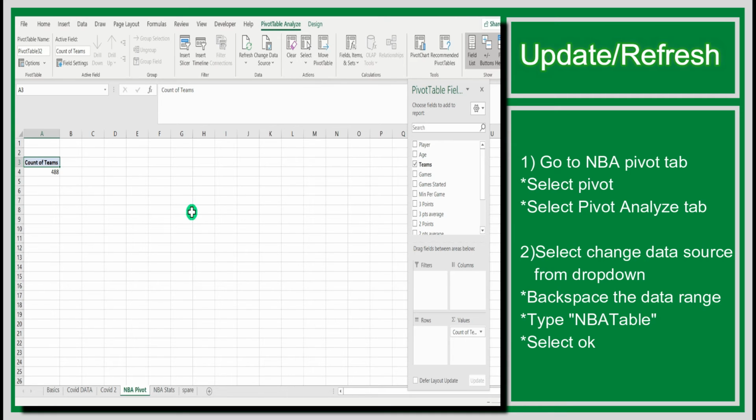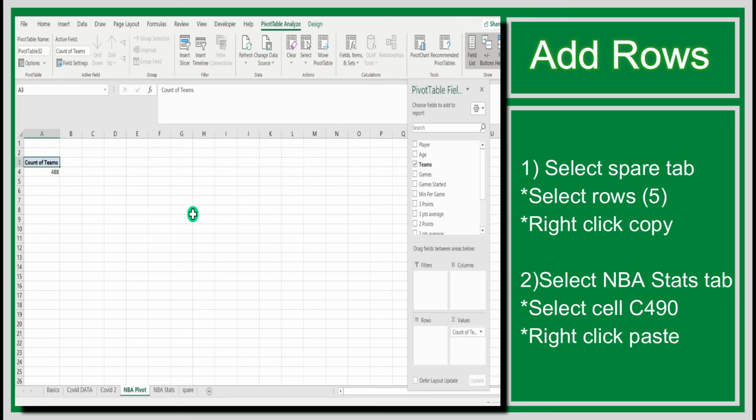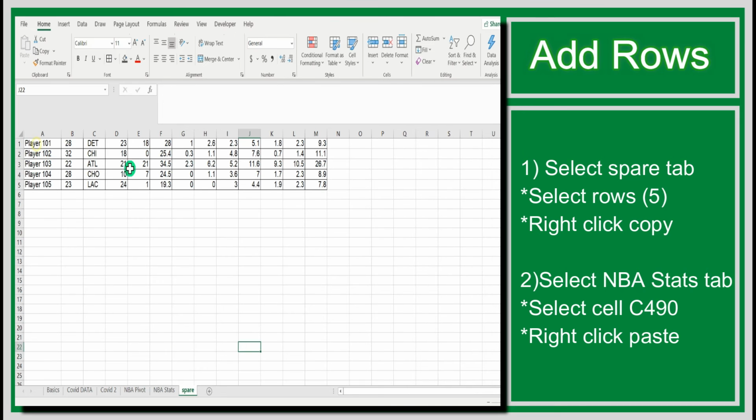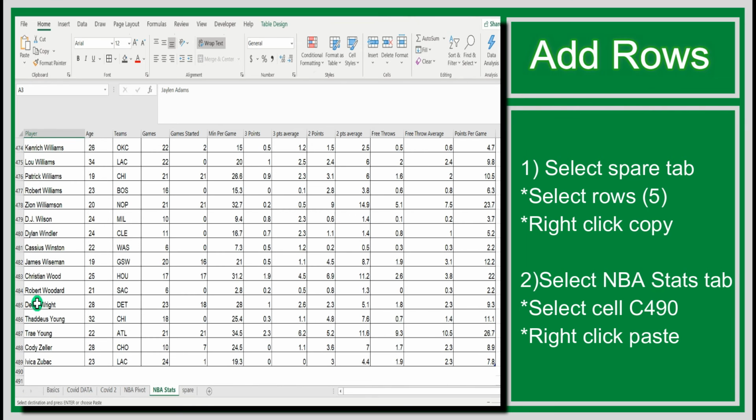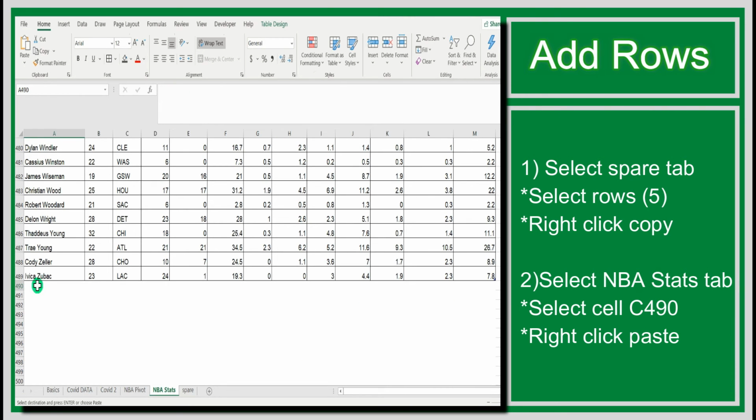So now I would like to add a few rows to our table to see if our updates are made. Let's head over to the Spare tab. I'm going to select the rows on the worksheet, and I'm going to say Copy. I'm going to head over to the NBA Stats worksheet. I'm going to scroll all the way to the bottom. I'll place my mouse inside of cell 490. I'll do a right click and then I'll go ahead and say paste.